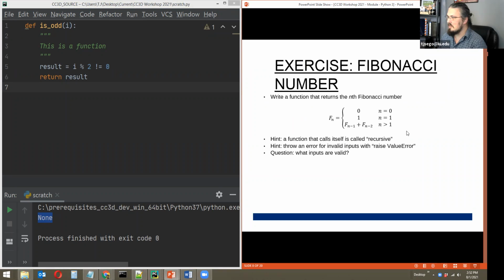So this is a piecewise definition. For n equals 0, the value is 0. For n equals 1, the value is 1. And for all n greater than 1, there's a recursive definition here. So I'll give everyone 5 minutes. Maybe try at that a little bit, see how it goes, and then we'll reconvene.